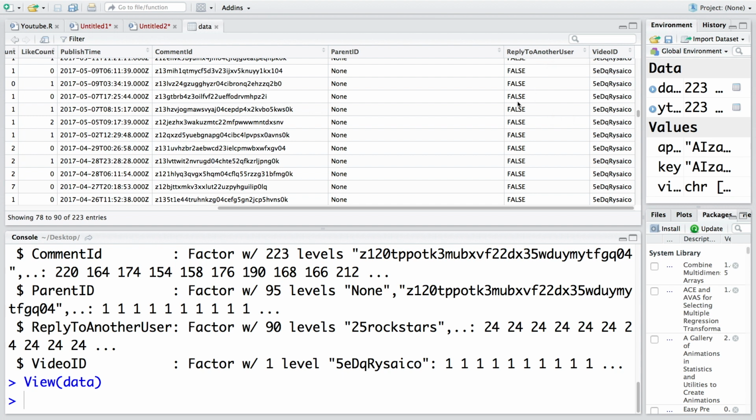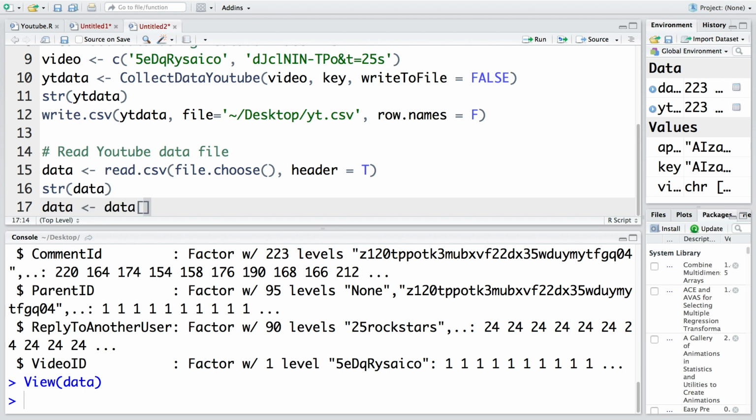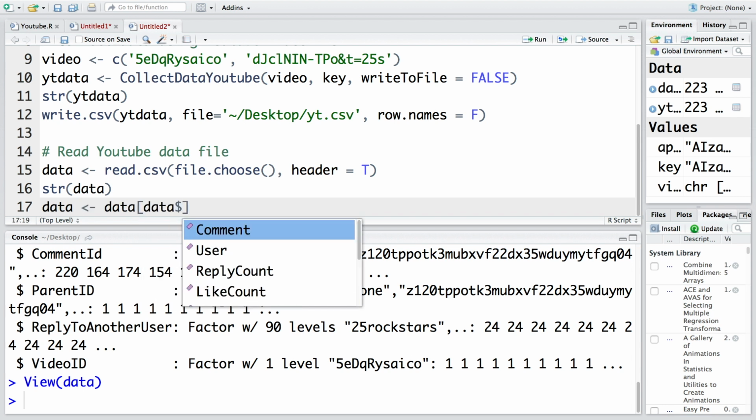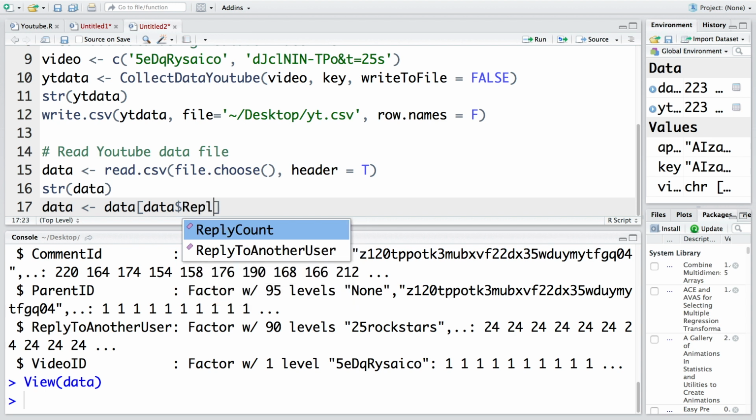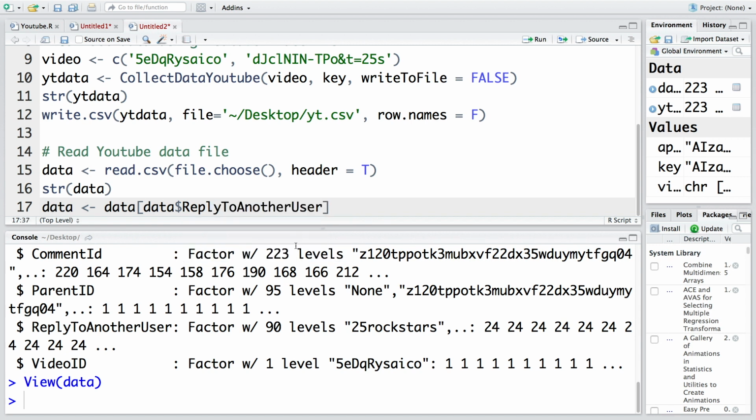So what I'm going to do is extract only those rows where the reply to another user column is not false, so that I can do some kind of user network analysis and see how much users are interacting with comments. So I will create another data. Within this data, I want to specify that data$reply to another user is not false. For is not we use exclamation mark followed by equal sign and then false. So we want those rows, and then you put a comma. After comma we don't put anything because we want all columns.